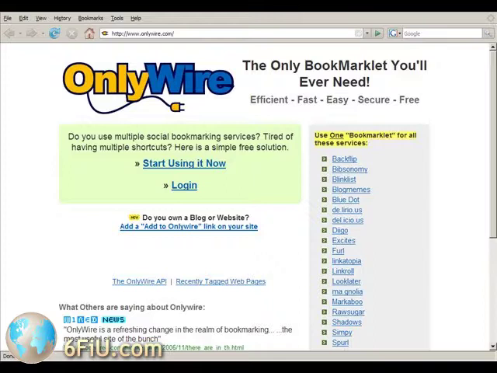It's very, very easy to use, and once you've set it up, it's dead quick. I use it for everything. Every time I create a new site, a Squidoo lens or anything like that, it instantly gets added to onlywire and to the other two services that I'm going to show you in the next two videos.